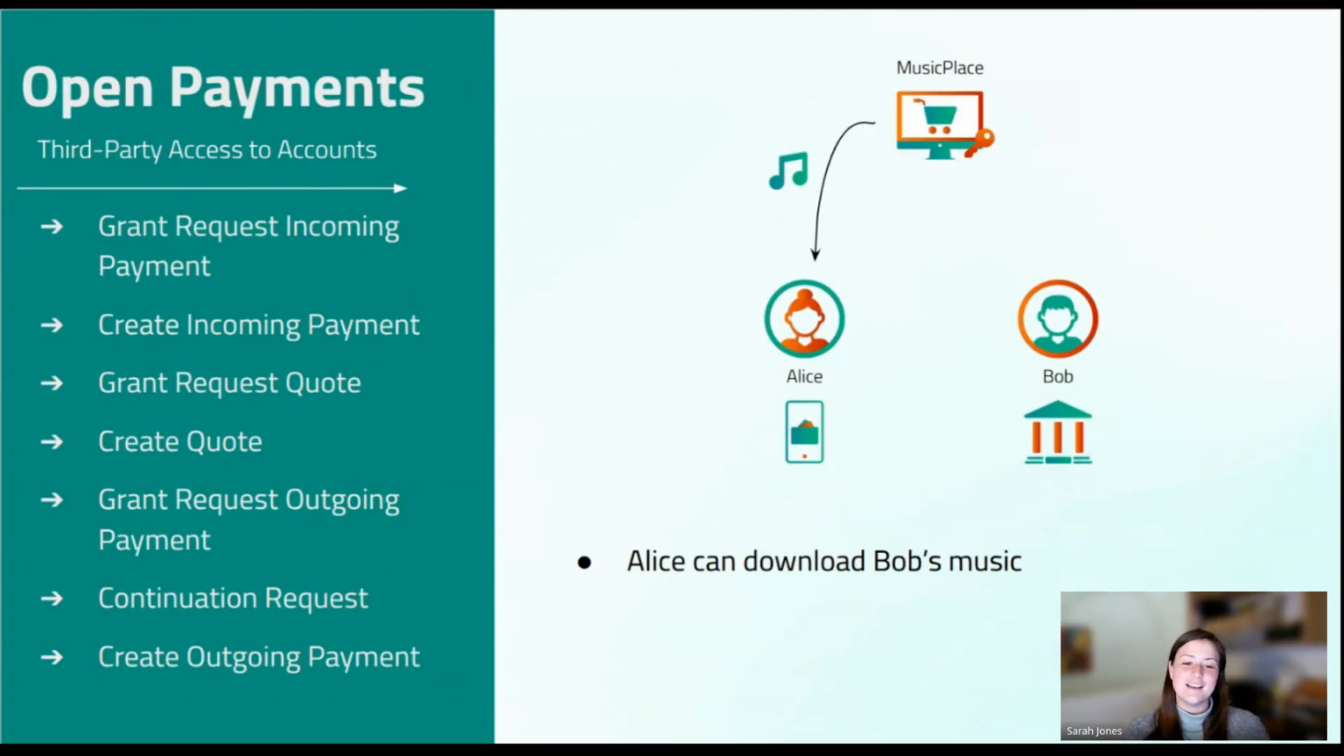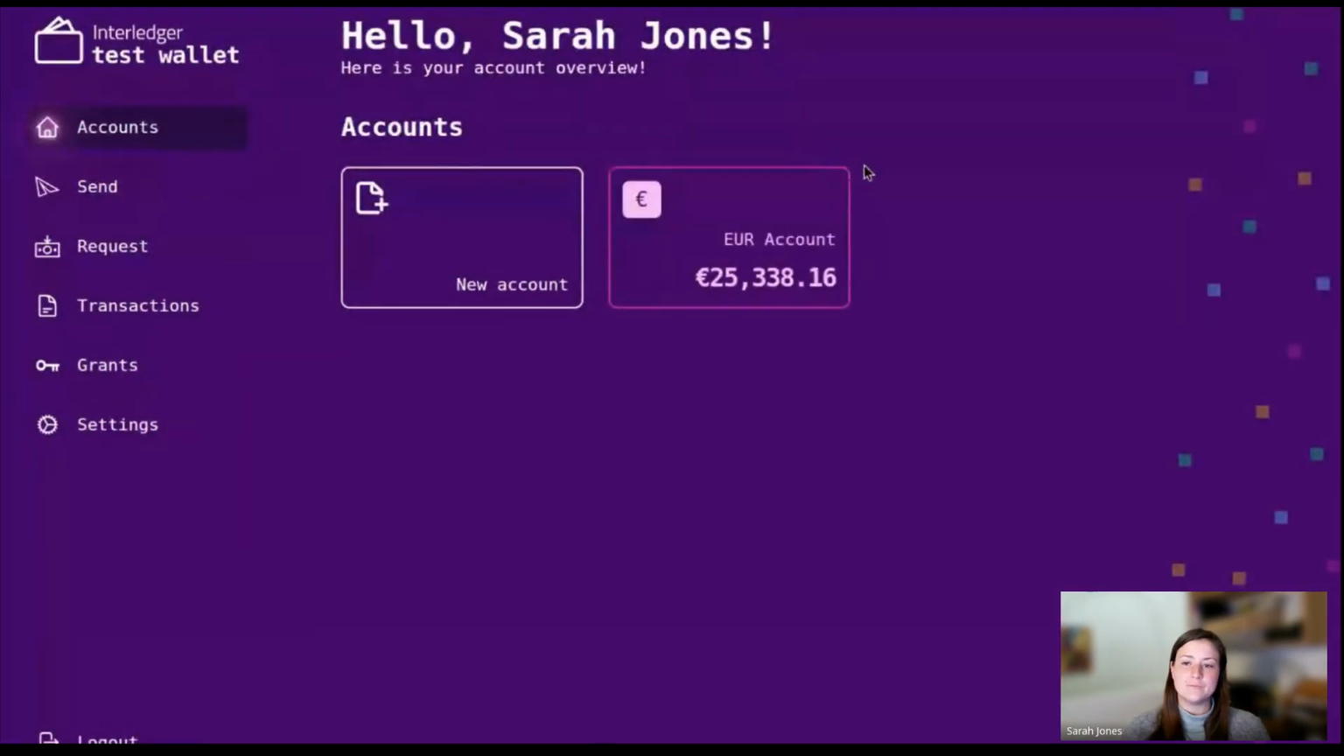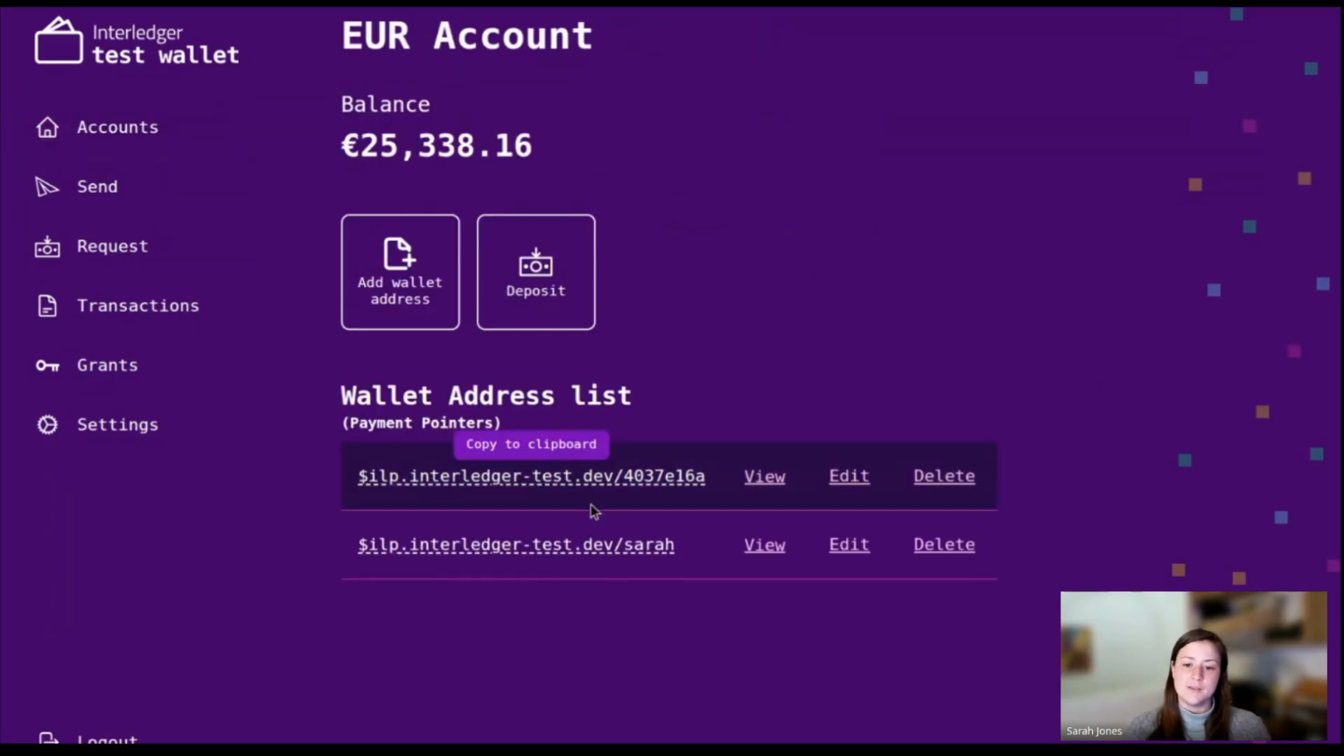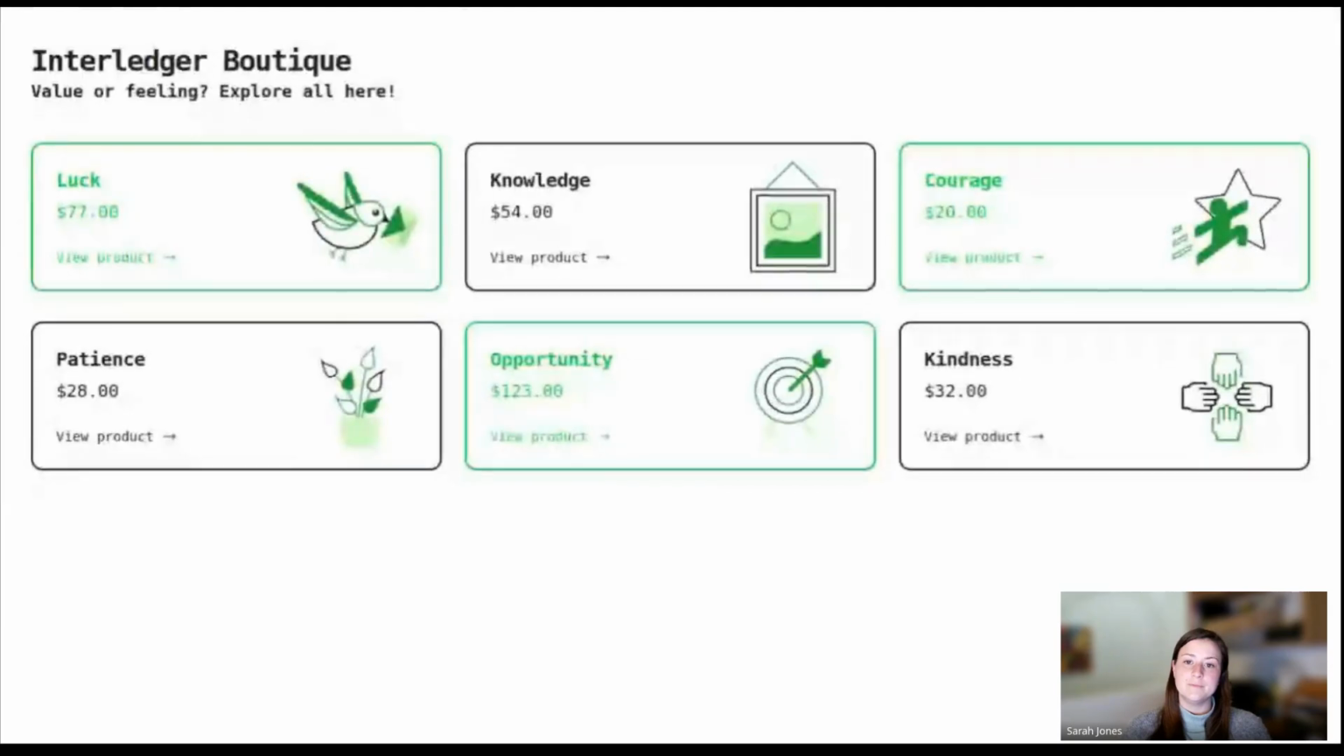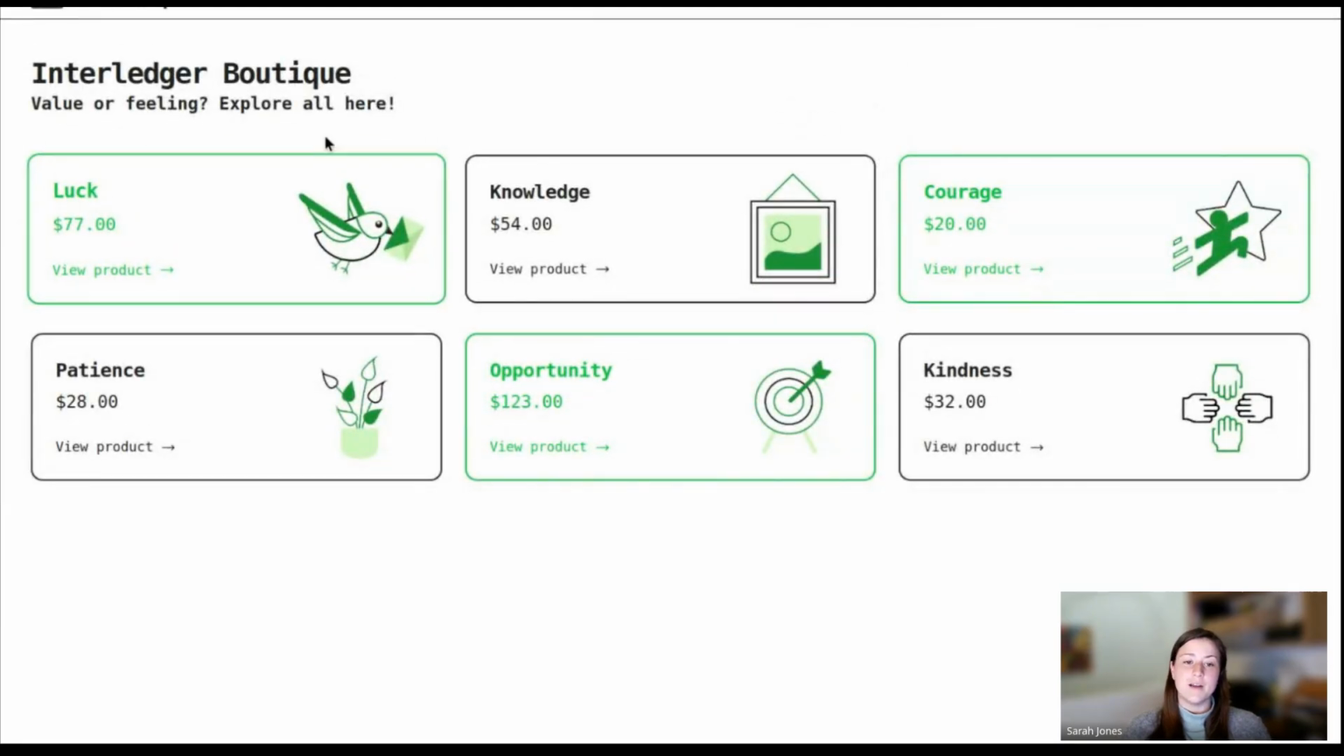So let's have a look at what this looks like in practice. So I'm just going to switch my screen for a moment. So over here, this is my test wallet where I have an account, and this is my Euro account. So you'll see I have 2 wallet addresses associated with my Euro account, and I'm going to copy this one. And then I will switch screens again, and you can come and have a look.